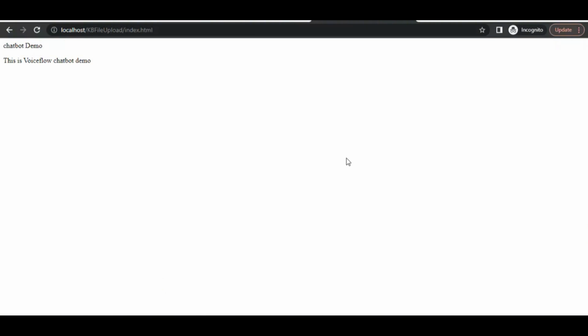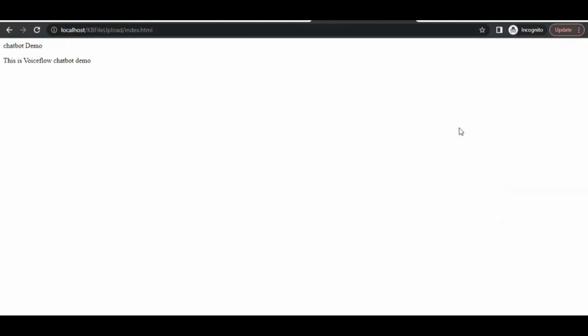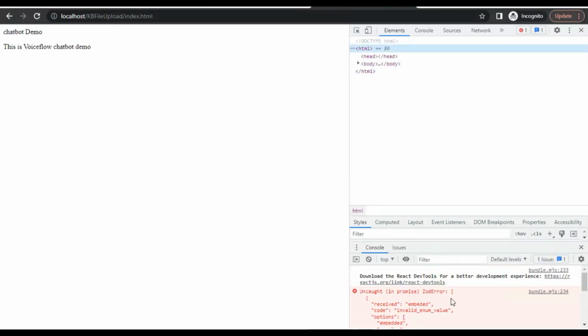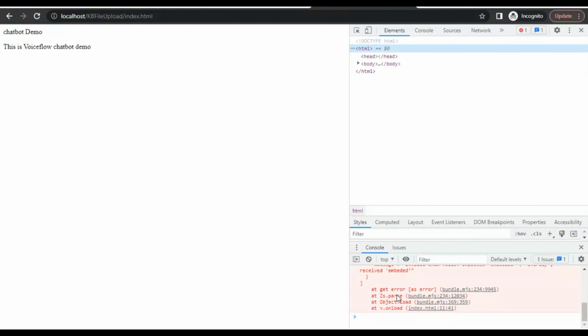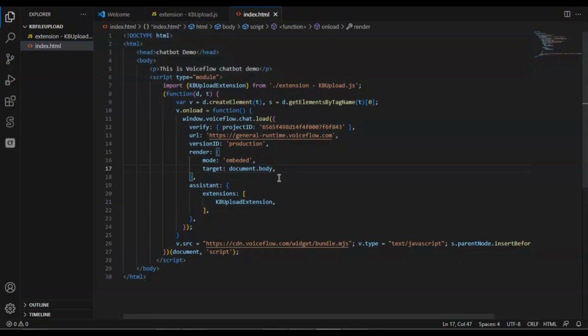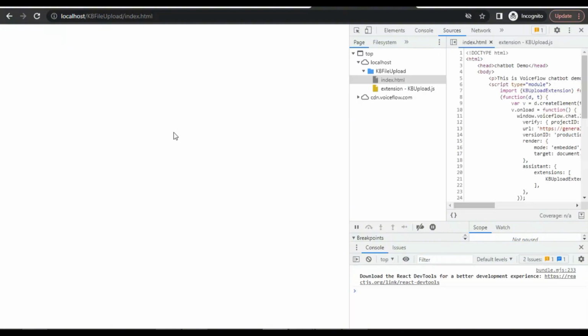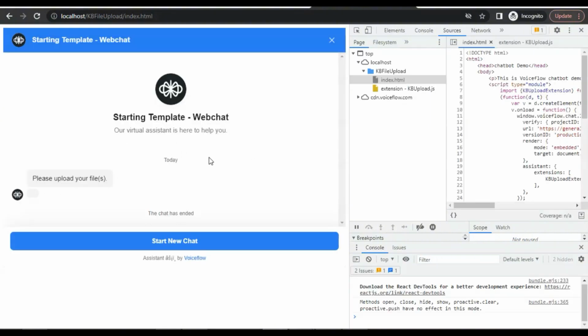In order to check what is going on, we can right-click the mouse and select Inspect. In the console, we can see there is an error, which says expected embedded but received a wrong word. Aha! I misspelled the word embedded. Let us go back to the index file and correct the word. Let me add a letter D in the embedded word. Let's refresh the browser to reload the page. We can see the error has gone, and the chat window has appeared.